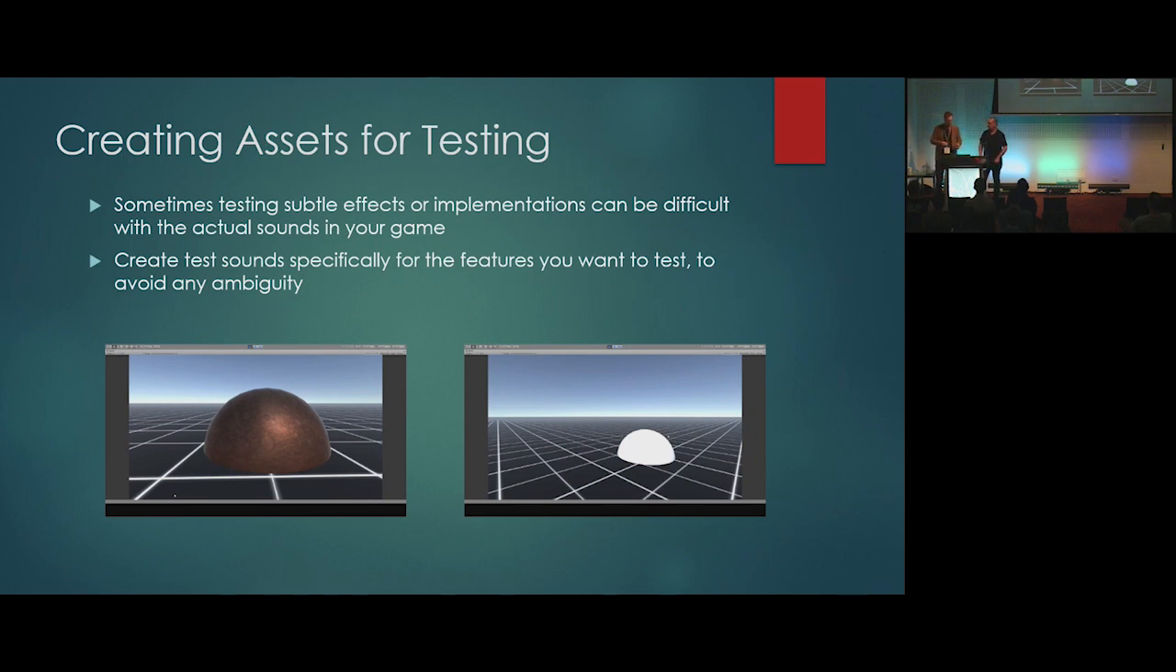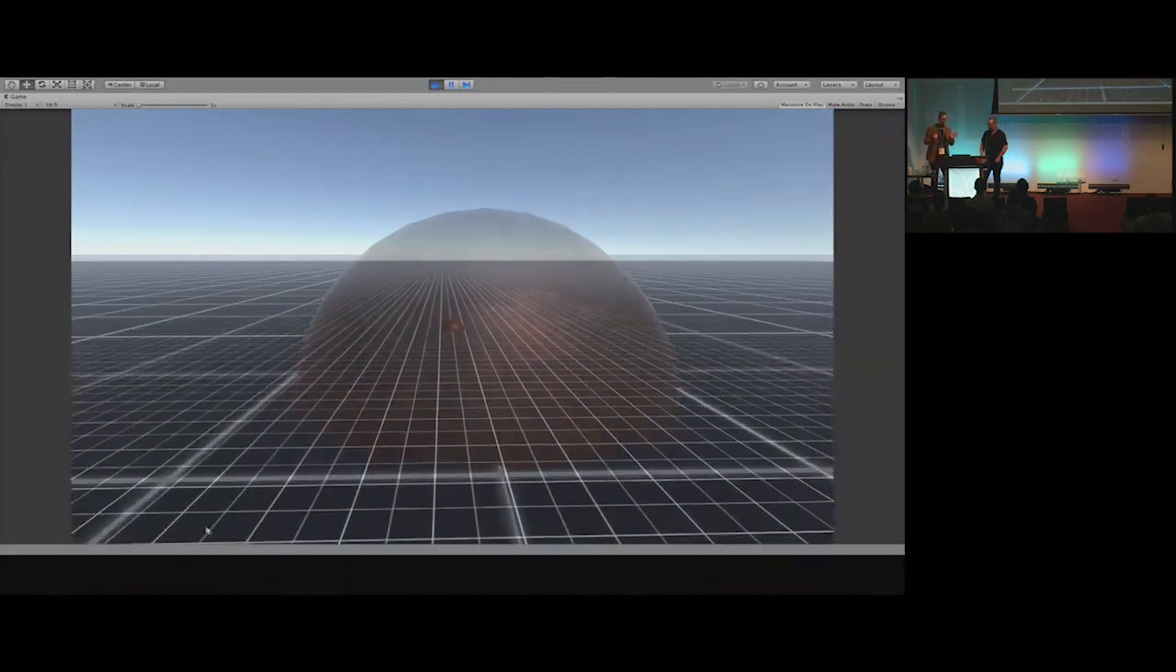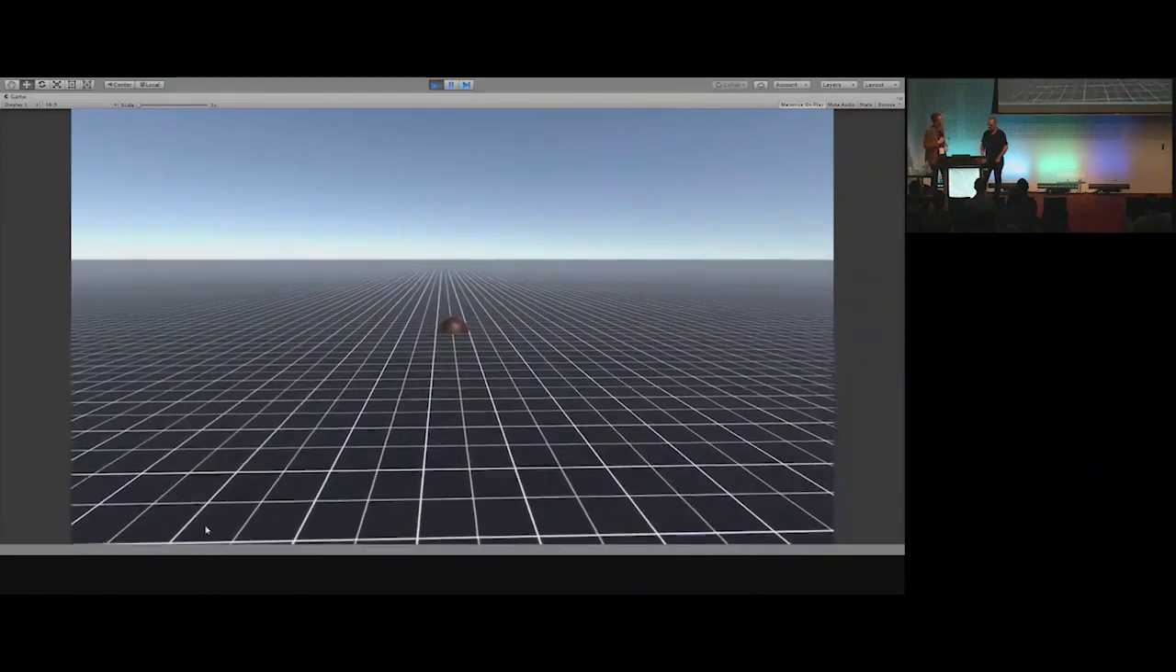One example here is if you've got occlusion in your game. For example, I made a wave file. It's just a loop, and it's a stack of sine waves going up in overtones. And so I can hear precisely. This sounds awful, by the way.